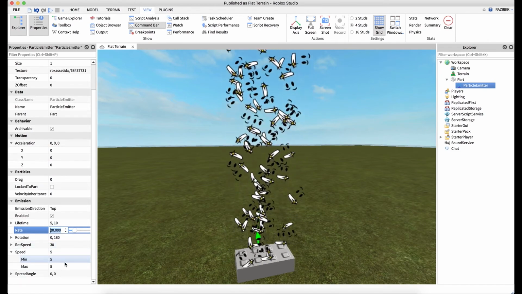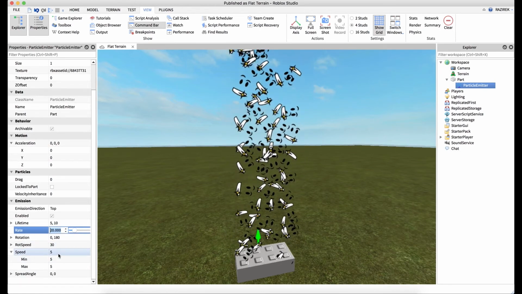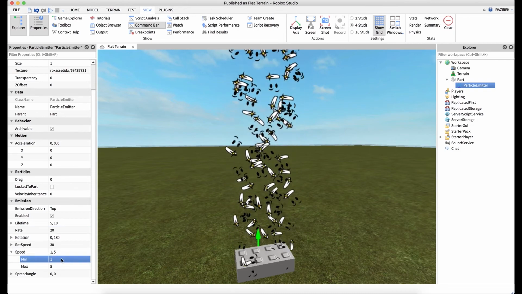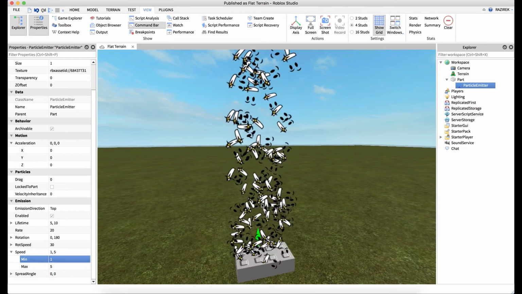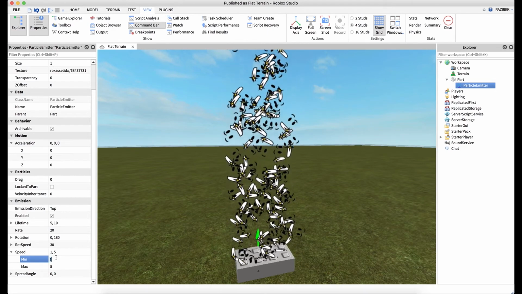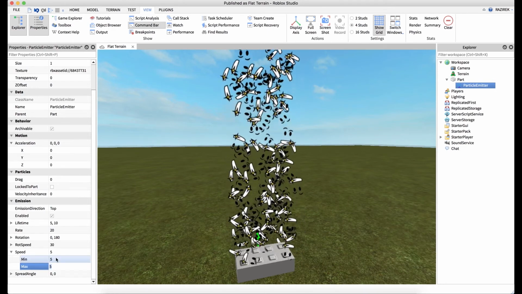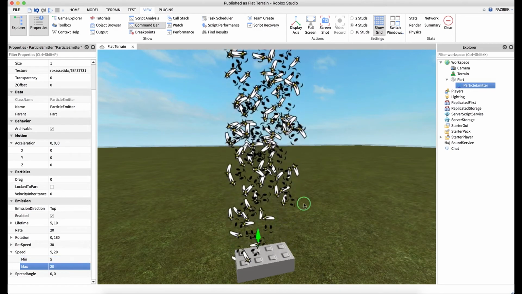We have the same thing for min and max speed. If I set min to 1, we'll have some that are very, very slow. Or we can create some that are very fast.